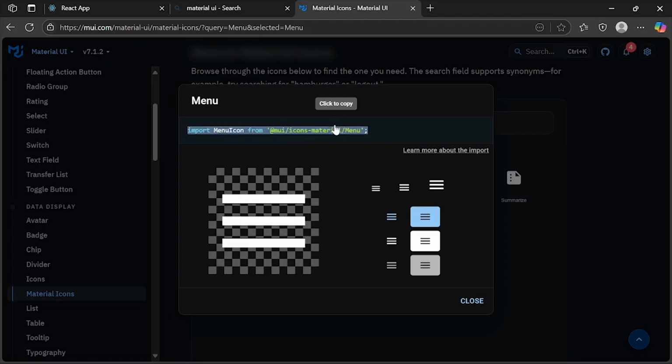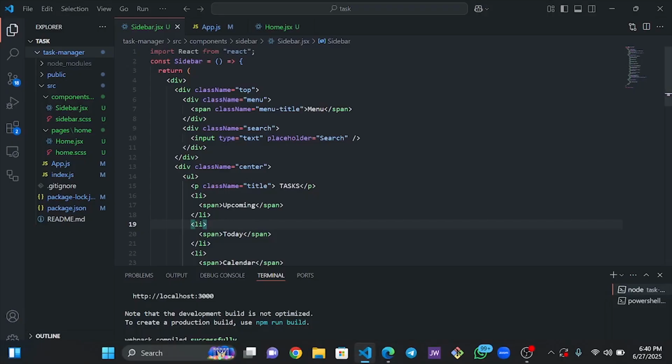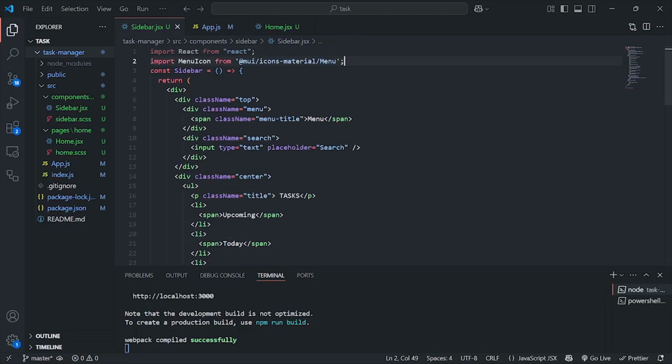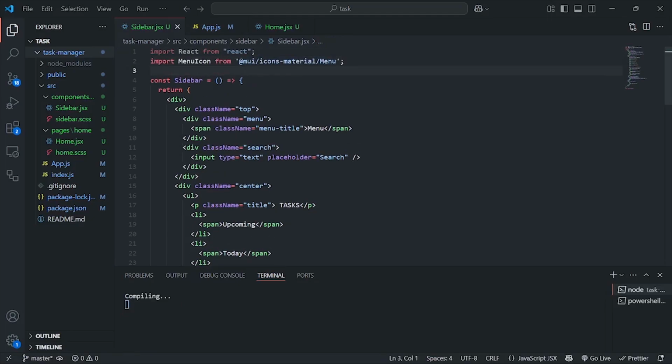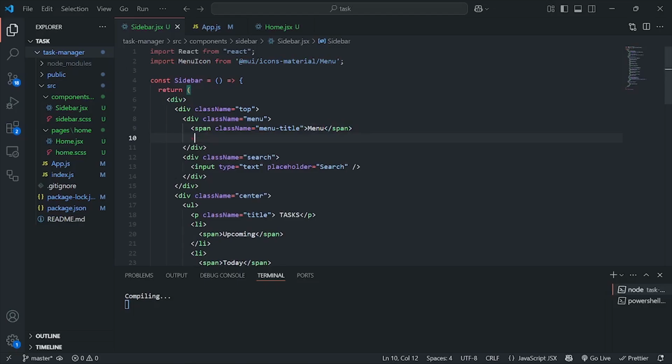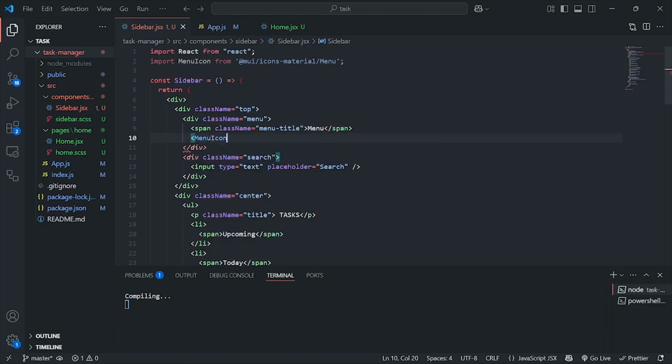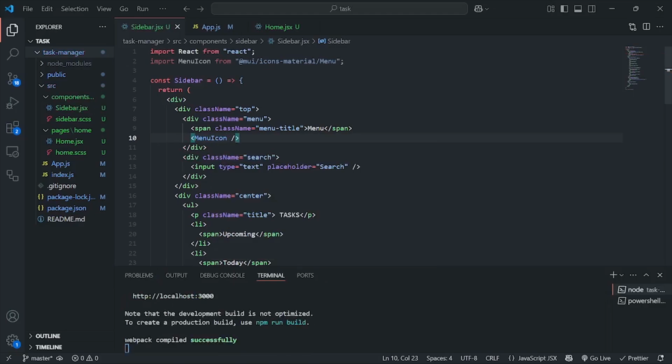So if I click to copy this and go back to my code, inside here I'll just paste the code that we import. So import menu icon, and in this menu I'm going to pass the menu icon as a tag like this. So menu icon, and close the tag. If I save this, it's already compiling and it's compiled successfully.